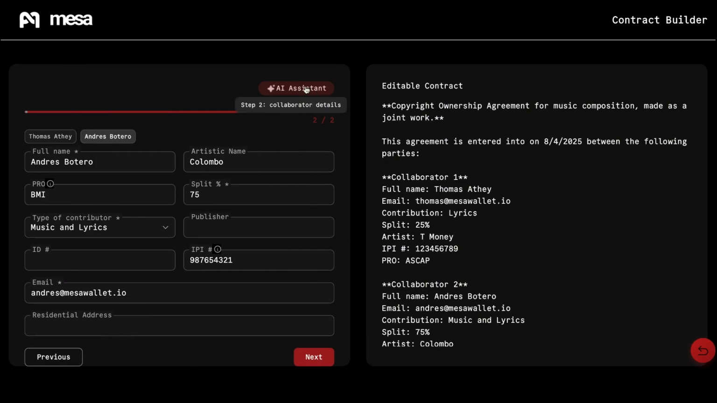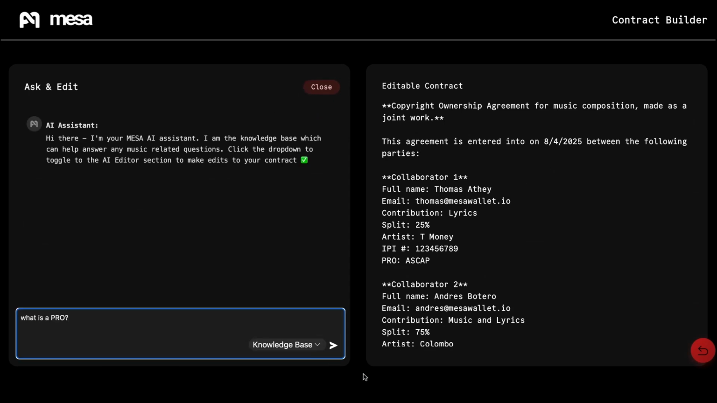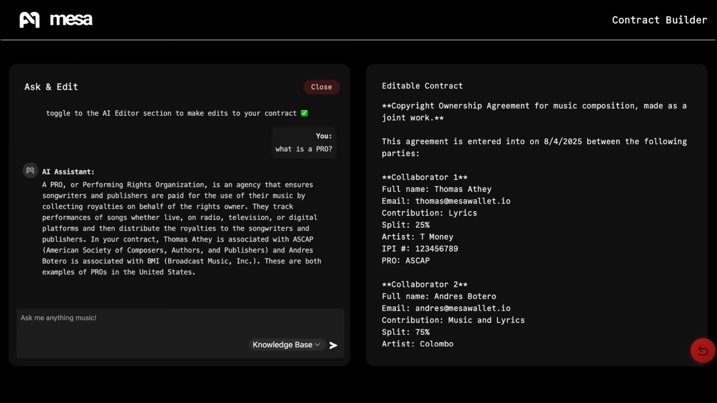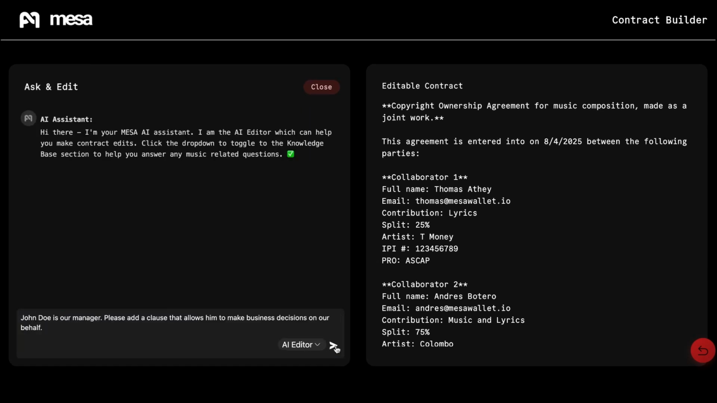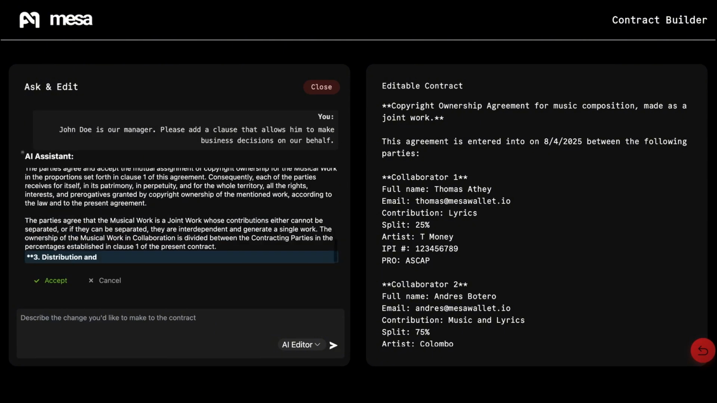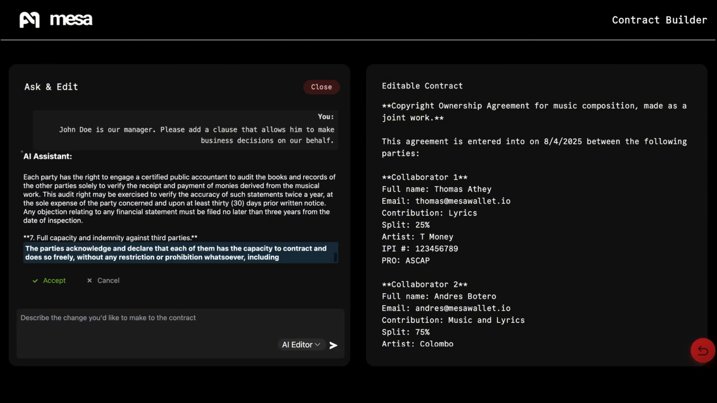Click the top right to open our AI assistant. You can use the knowledge base to answer any music business questions you have. You can also toggle to our AI editor to prompt and edit contract clauses. In this case, I want to add a clause about my manager's authority.